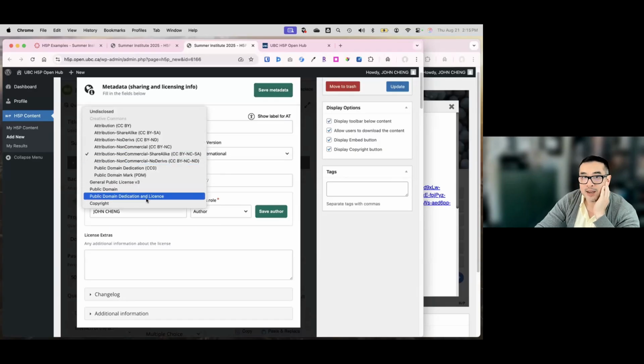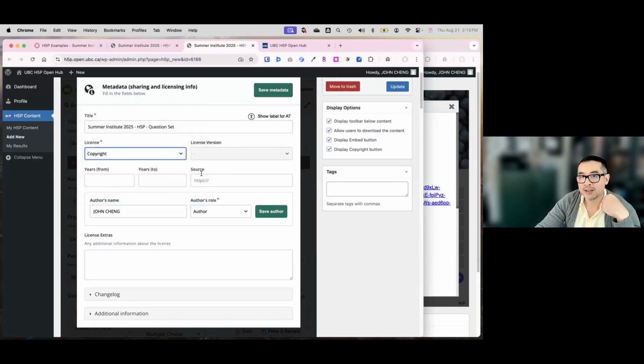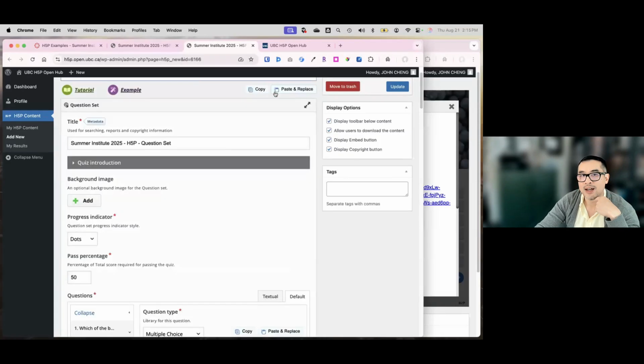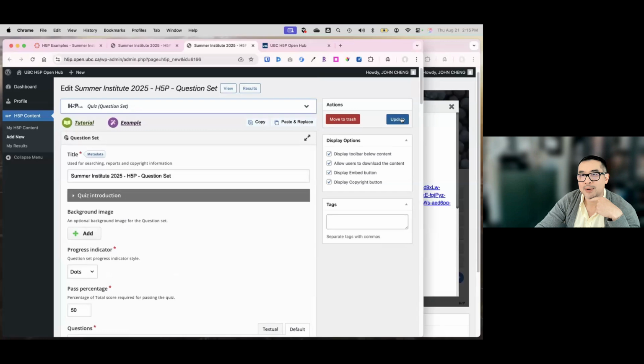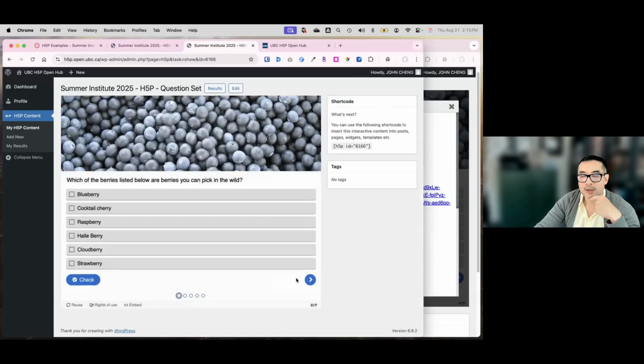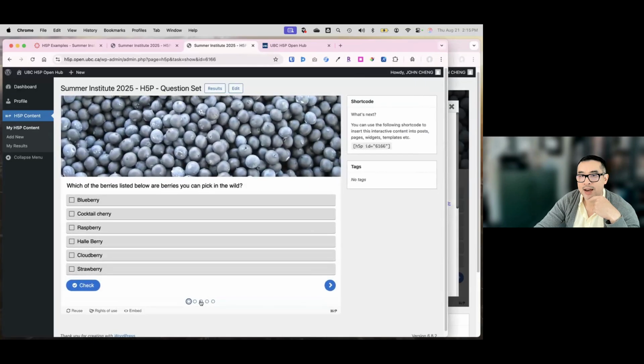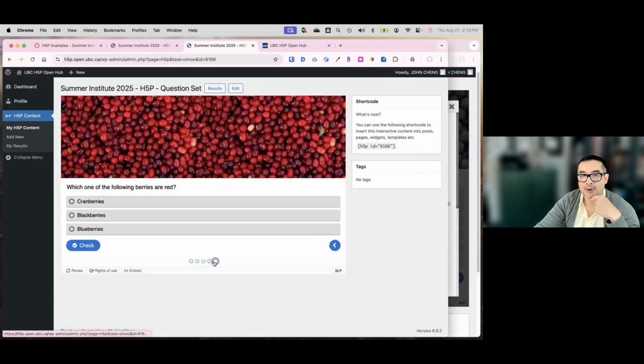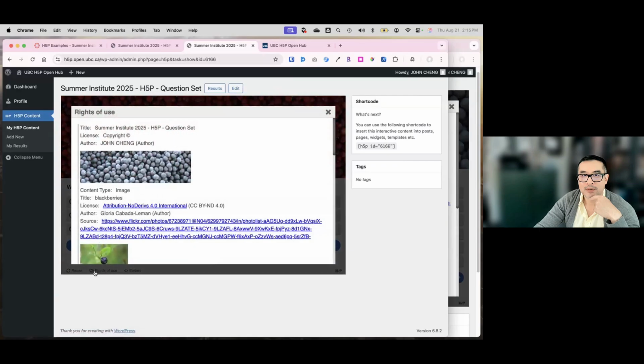But I could also make this copyright, and nobody else can use it. They'll have to contact me if they want to use this. So I'll just save that like that. And I'm going to make sure I press update. So if you notice, I've added a couple of questions here, and then the same questions that I've copied over. My rights of use, you can see that I've updated the copyright to myself.